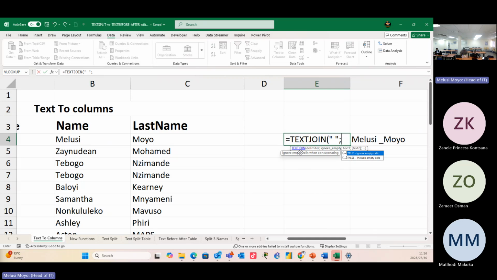It says now, wait, let me see if that will work. It says ignore empty spaces. So if there are empty spaces, what do you want to do? Let's say there are empty spaces. We just want to ignore them. So I ignore the empty spaces.